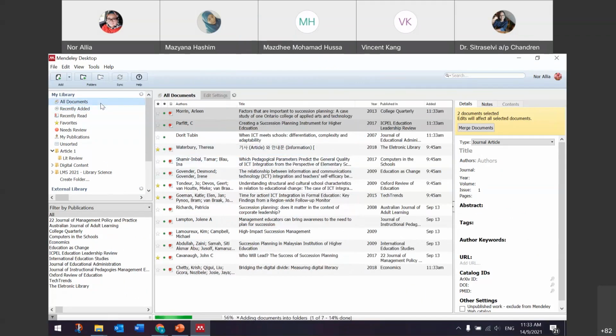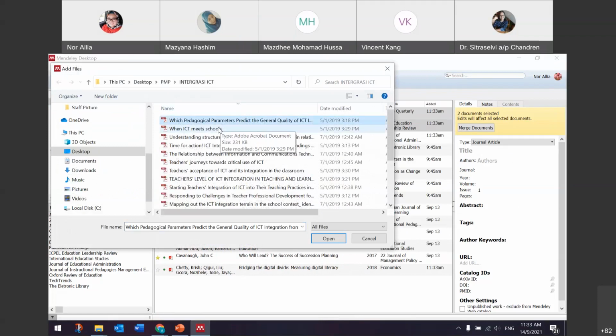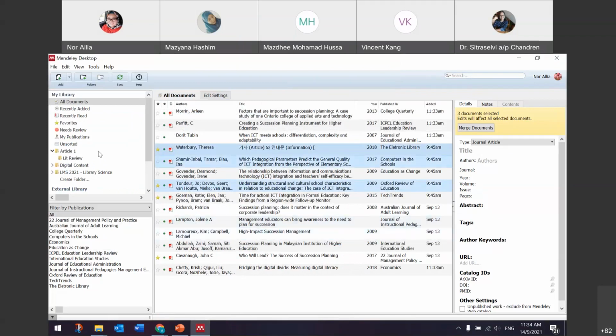Okay. So the second option is add file and folder. You can go to the folder icon here. You can add files. This is the same: either you upload one by one or you can choose multiple uploads and just click the Open button. It will save to your Mendeley library.